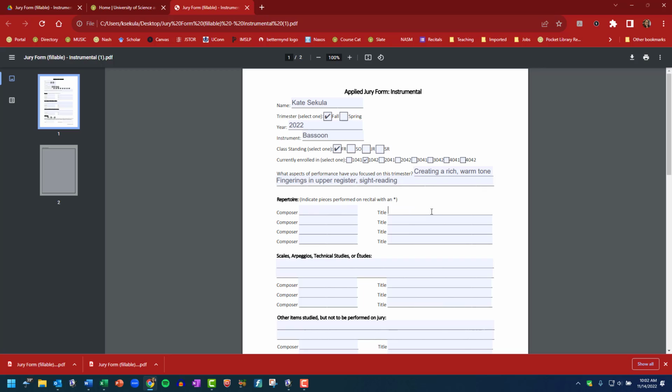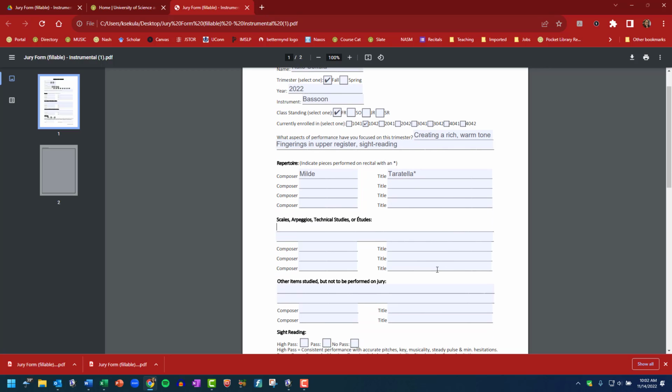And then you'll list the pieces that you've worked on this semester that are ready for performance on the jury. If you've performed something on a recital, put a little asterisk next to it. And then if you worked on any etudes, put them down in this area.